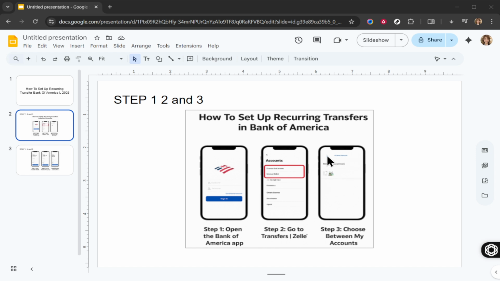Next, it's time to get into the specifics. Select both your From account and To account. This is where you'll specify where the money is coming from and where it's going. After that, input the exact amount you wish to transfer. Precision here is key, so make sure the numbers match your intended transfer amount.